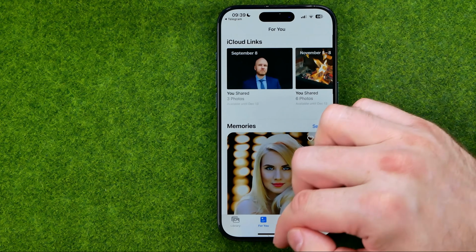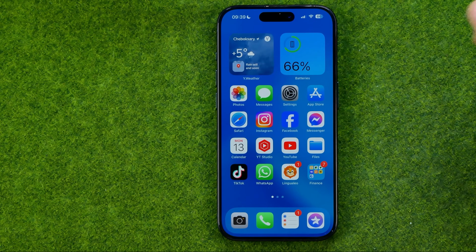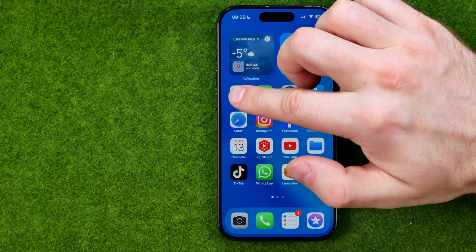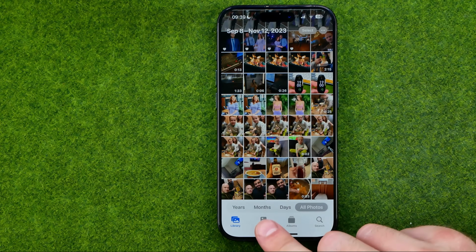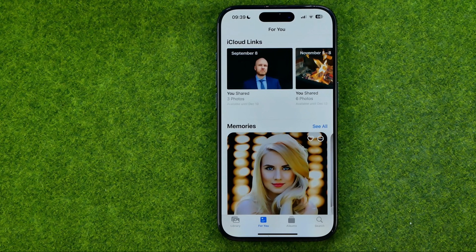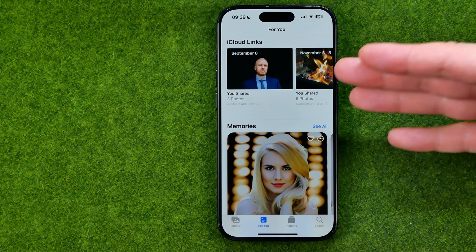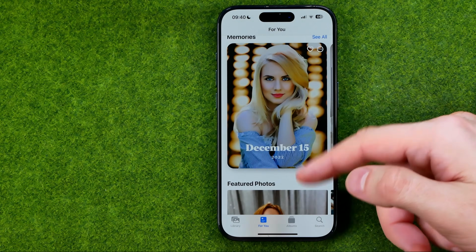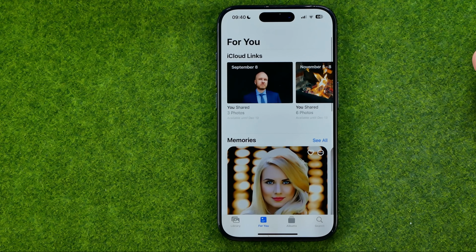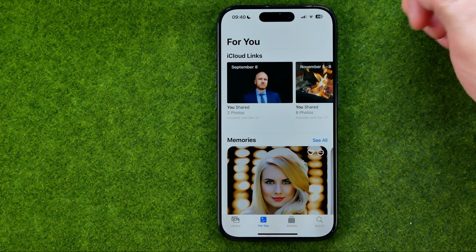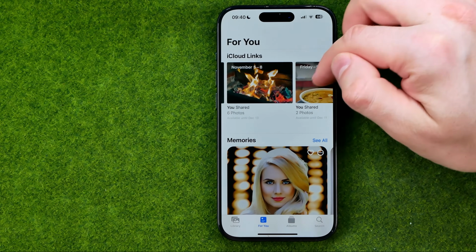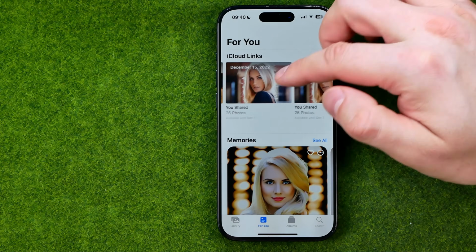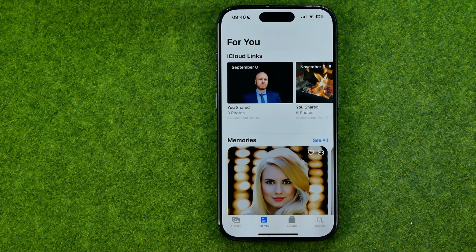To do that, let me show you from the beginning. So guys, to do that, head over to Photos app and then tap where it says For You. Basically, that's where we can find iCloud links at the top of the screen. If you don't have this iCloud links section at the very top, just scroll down a bit because on your device it may be located down below, and once you find it, you will be able to swipe left or right to see all of your URLs.